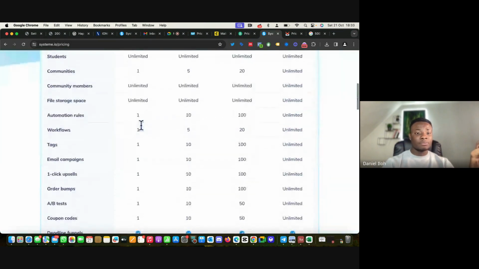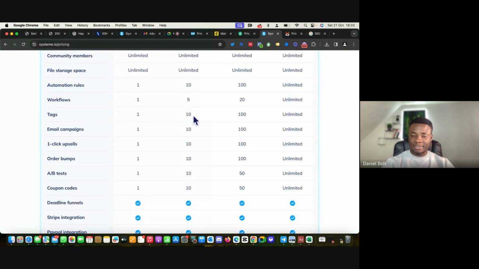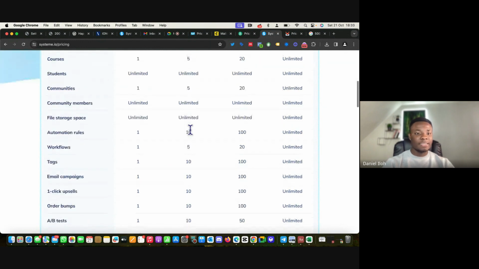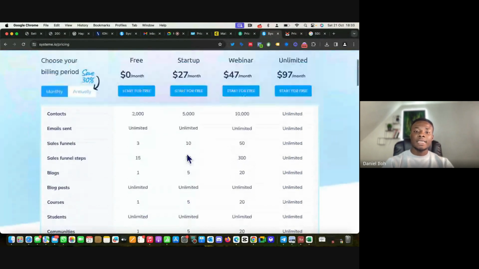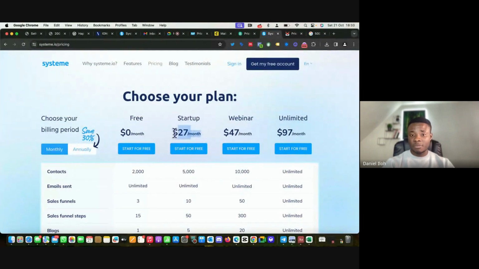So if you want to create up to 10 different tags, that's 10 different lists, send up to 10 different email campaigns, and create up to 10 different automation rules, then you have to be paying £27 per month. Now you're asking me, why should I pay this much per month for email marketing? Go and run ads. If you run ads, you will still need somewhere to put all your prospects, somewhere that would nurture them so that they can buy from you in the future. That's what email marketing is all about.